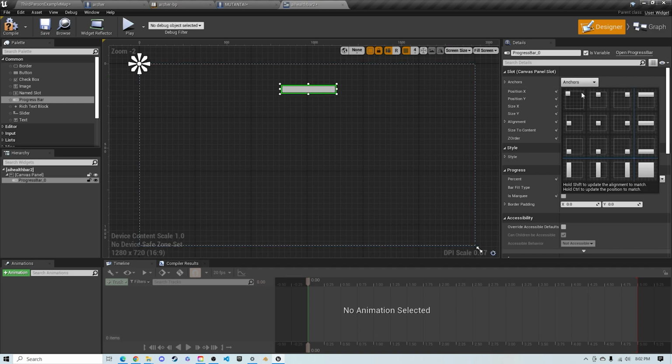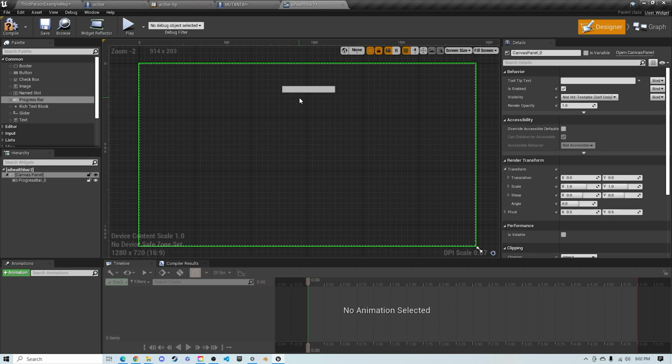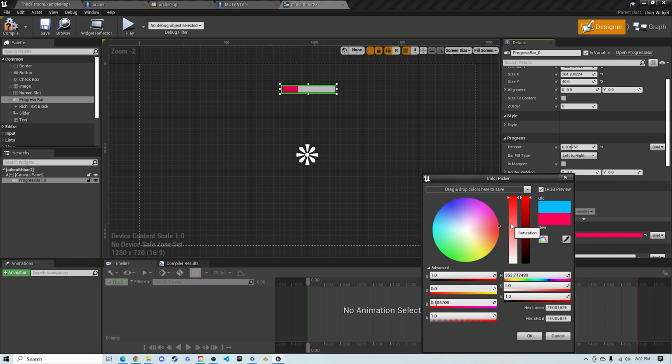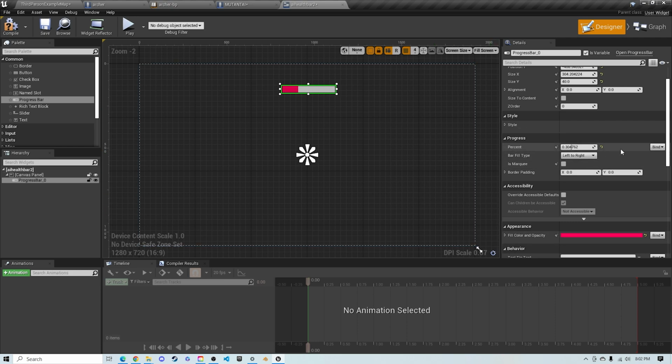Okay? And we're going to anchor this to the center so it doesn't move and so that it shows. Then under progress, we're going to take percentage and put it up a little bit to see it. For fill color and opacity, we're going to change this to red for health. And now the important part.